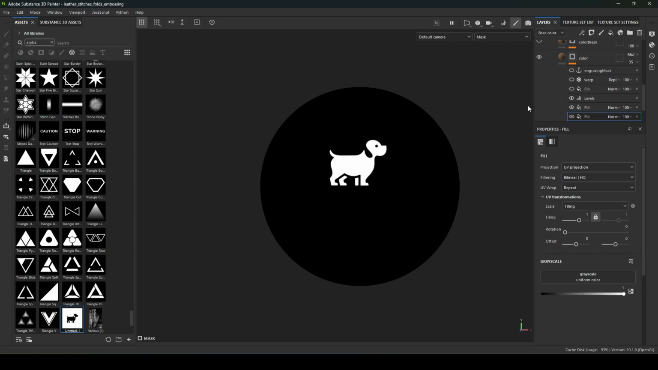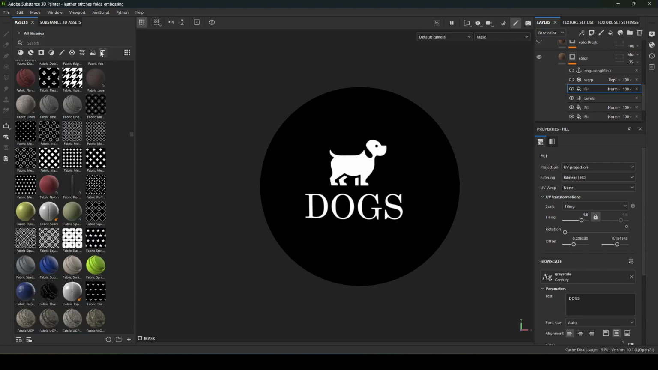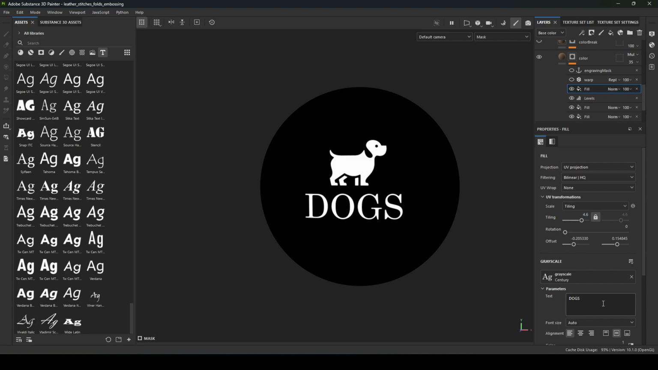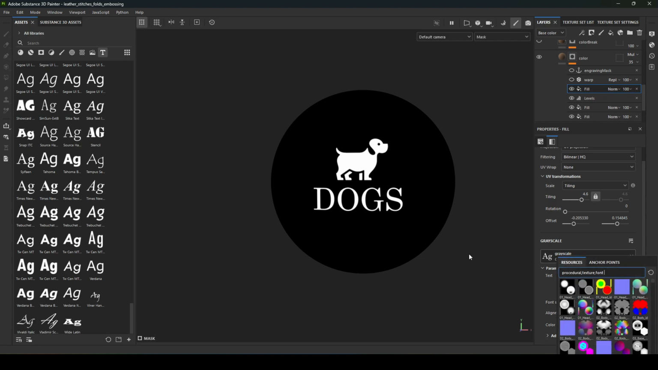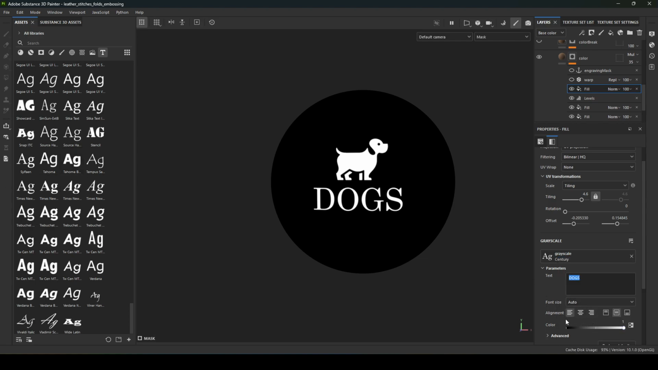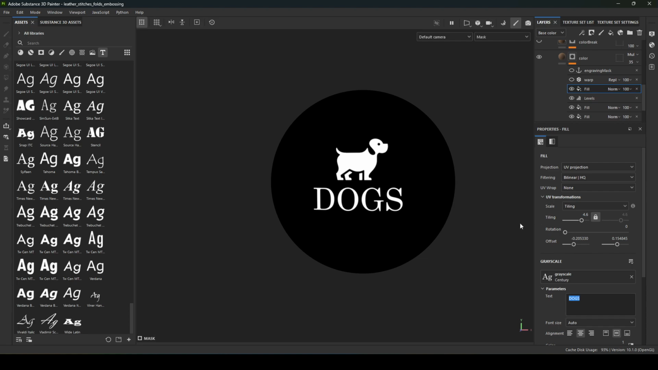Okay, and then I wanted to add some text. All I did was add a fill layer, and the newer versions of Substance Painter have these fonts over here. So I just dropped the font into that fill layer and typed in dogs or something. You can change the font later inside of here, just drag and drop to replace it. Probably set this to middle, but it doesn't really matter. Everything else is good. I didn't really play around with it too much, but I just wanted to place it into the middle.